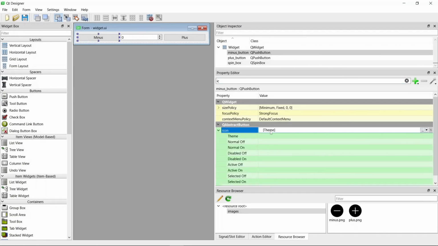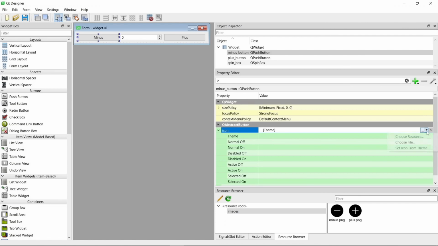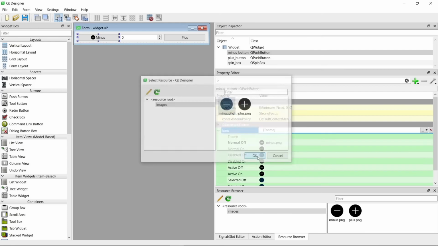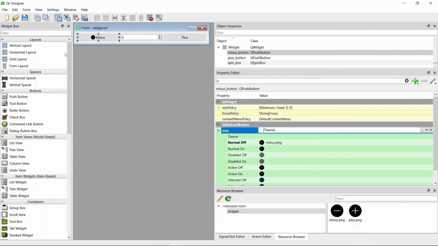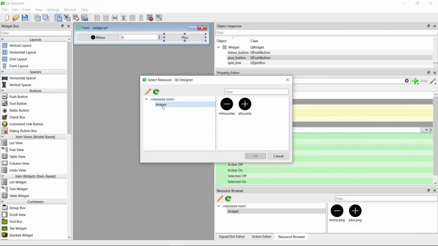And once we have icon, we can click to the right here, click on the 3 dots. Now we don't need to click on the 3 dots. We can click on the downward arrow here and we can choose resource. Once we do that, we're going to click on images and we can click minus. Once we do that, the minus icon is going to show up. We're going to repeat the same process on the plus button. Click on the down arrow, choose resource, click on images, and on the right here, you can choose plus.